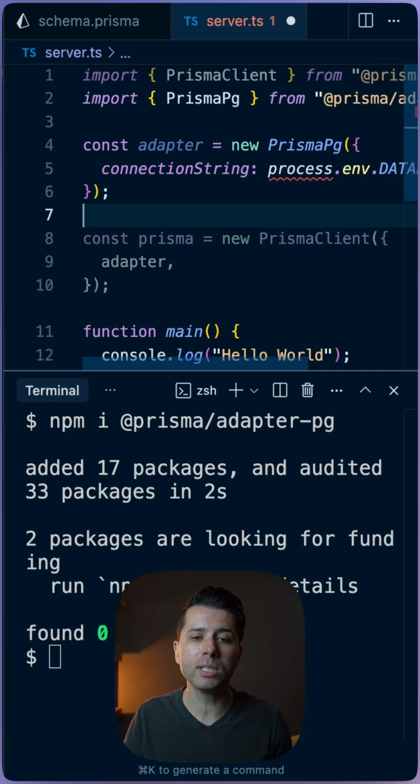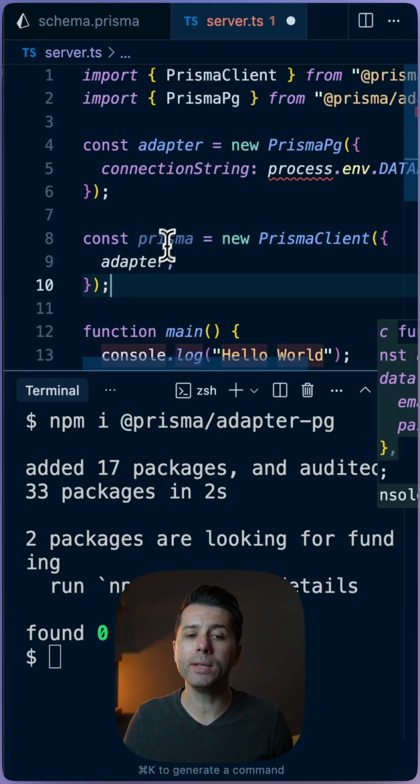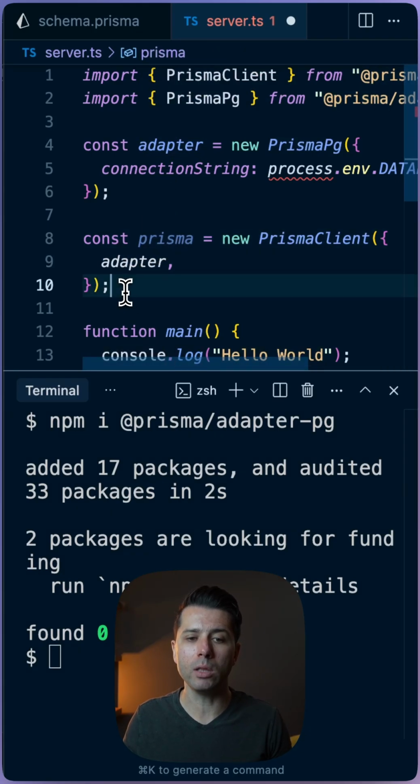Then we can get our Prisma instance, which looks like normal. Prisma equals a new PrismaClient. However, we just pass in the adapter at this point. From this point, the rest is the same if we want to use Prisma in the way that we typically would.